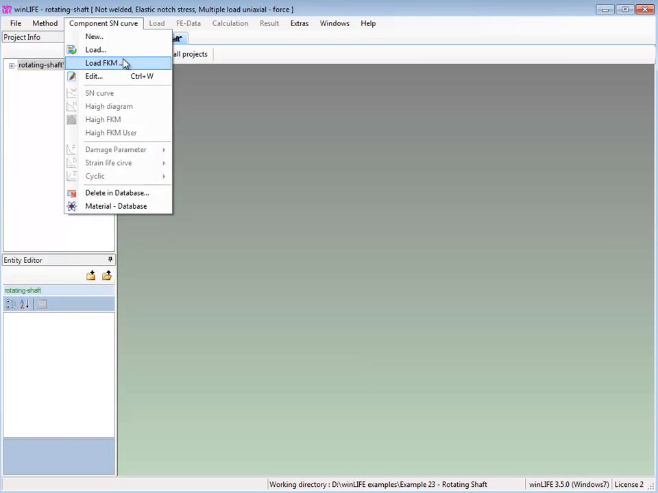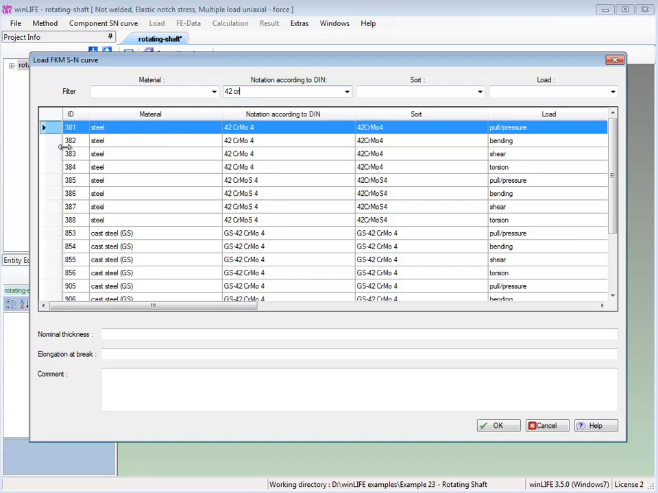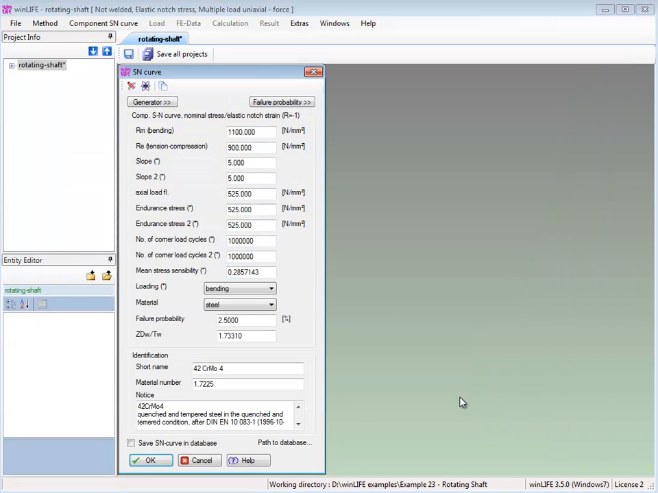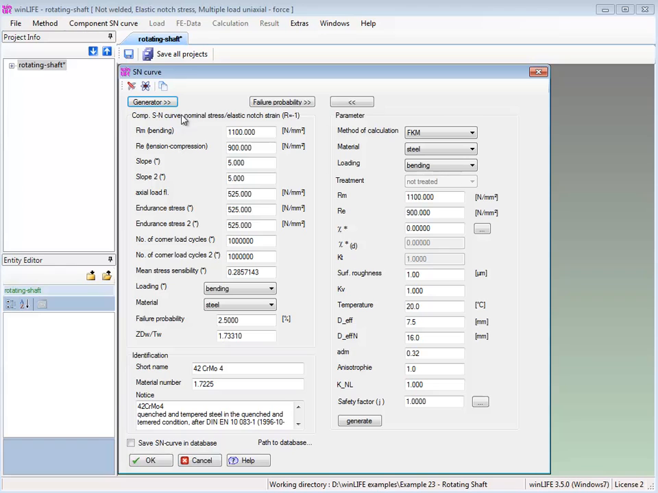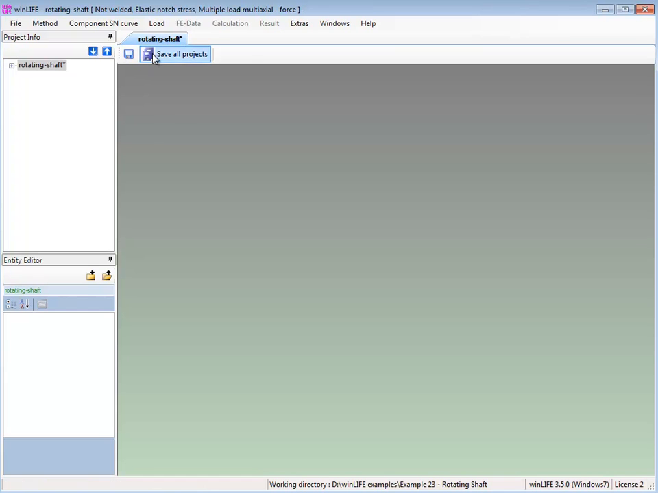An SN curve according to the FKM guidelines shall be loaded for the material 42 chrome molybdenum 4 and shall be modified. Here we select the material data from the database. The surface roughness is adjusted, as well as the effective diameter of the shaft. Now the SN curve is shown which we created.